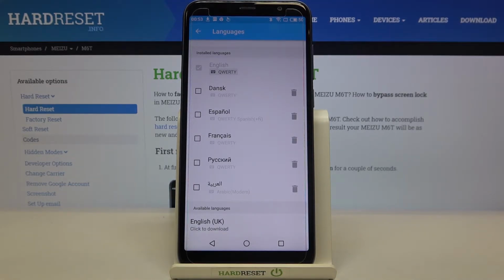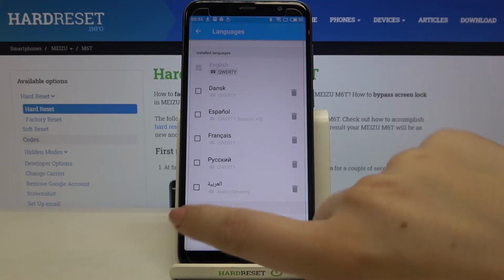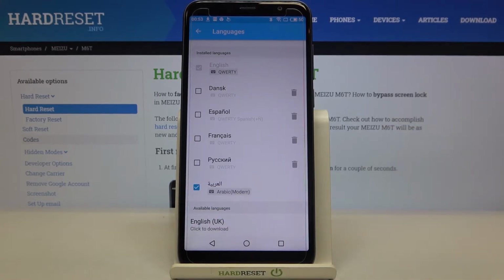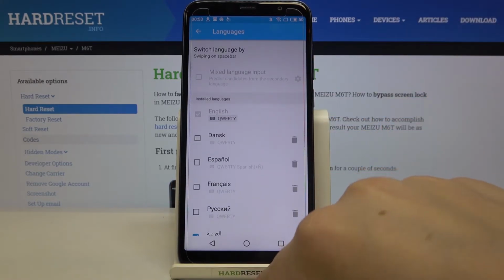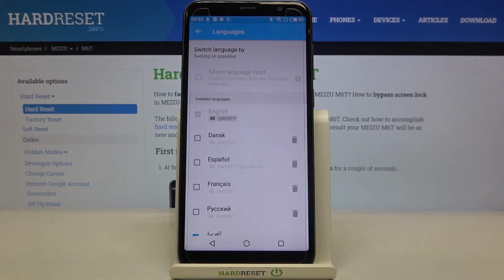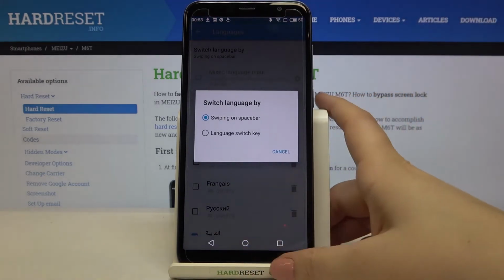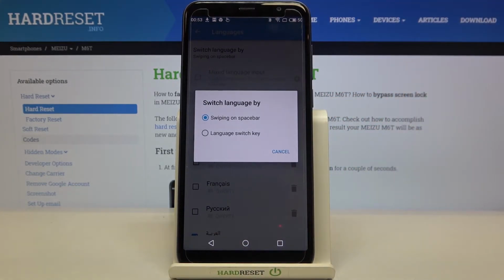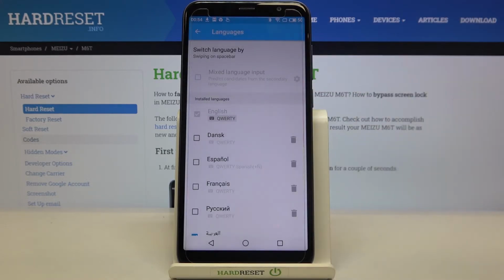So let me pick, for example, maybe Arabic. So let me just tap on it, let me mark it, and actually here right now the switch language by option is activated, so we can tap on it and here we can decide how we want to switch the language. So we can do it by swiping on the spacebar or the language switch key. Unfortunately, we don't have the option which will contain both of them. So I think I will pick the spacebar, so let me leave it like this.